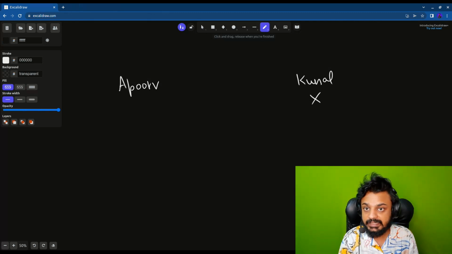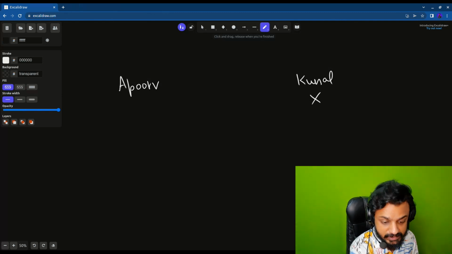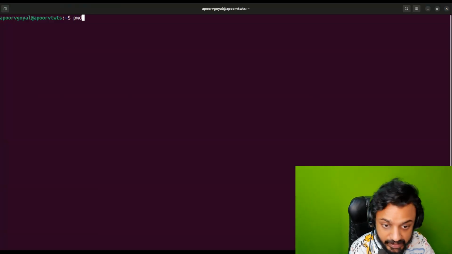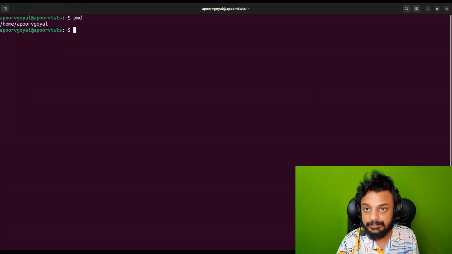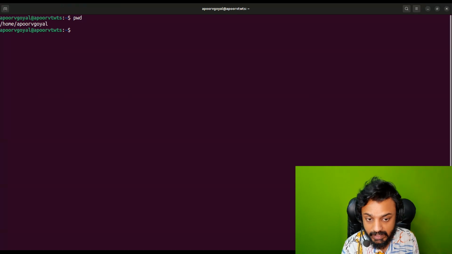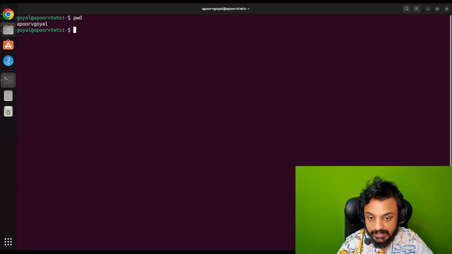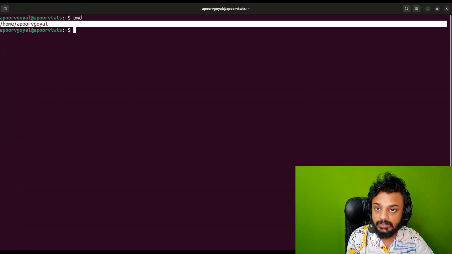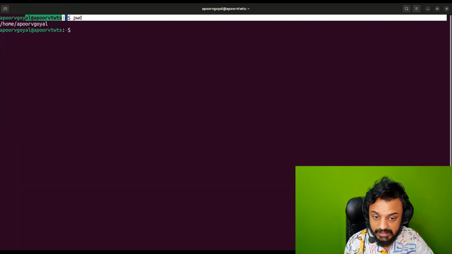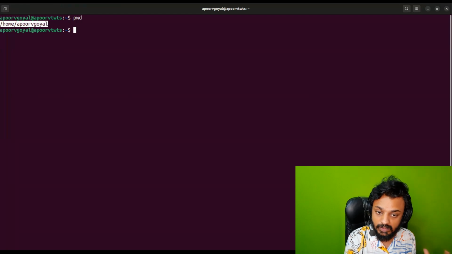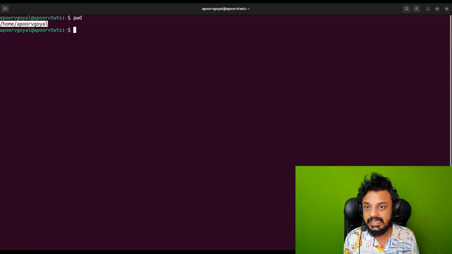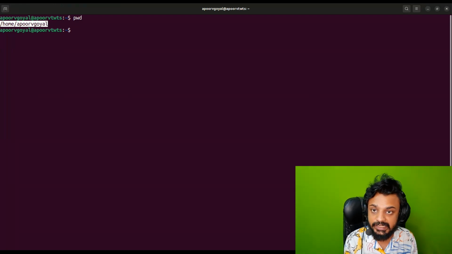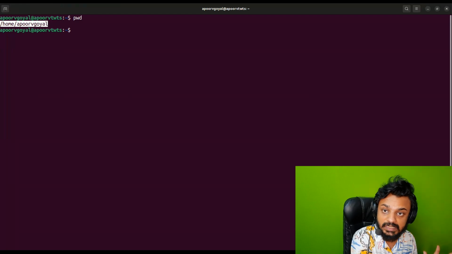Up until now in this course, we have already seen my home directory many times. I'll again show it to you. If I run pwd here, when the terminal opens up, I see a specific path, which is /home/Apoorv. So this means that there is a user on the system known as Apoorv, and this is the path of the specific files of the Apoorv user. If I had another user in the system named Kunal, then there would be a specific directory for Kunal called /home/Kunal.